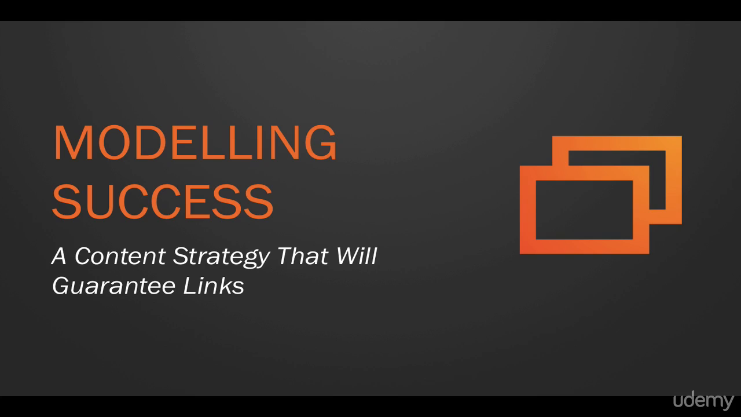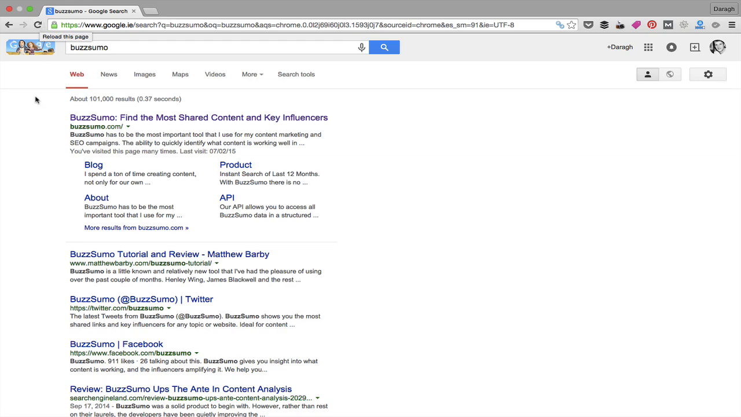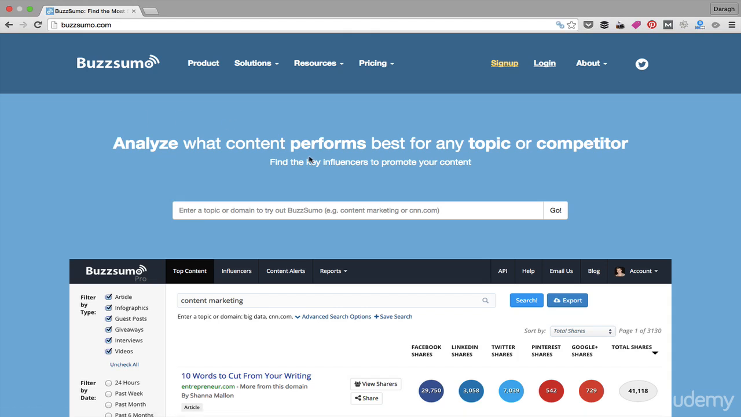So what we're going to do is look at a tool now that's going to help us find content that's already been successful. That'll give us a starting point then for how we can build on it and produce a piece of content that's really going to get links. So the tool that we want to use to help us find successful pieces of content is called BuzzSumo. So you can just type that into Google. And again, there's a pro version of this tool, but there's really a lot of great information here, even on the free version.